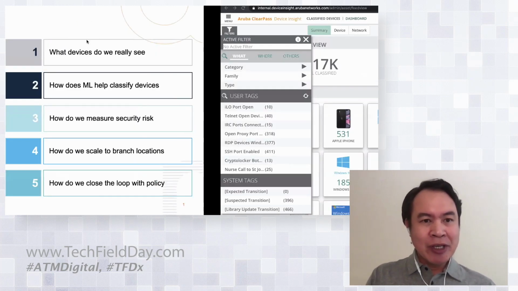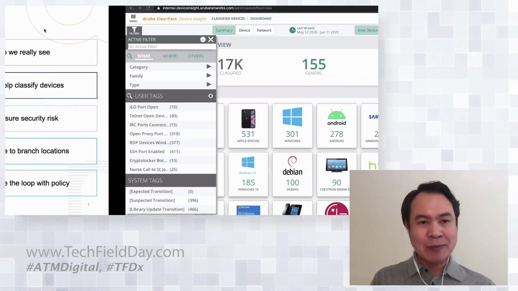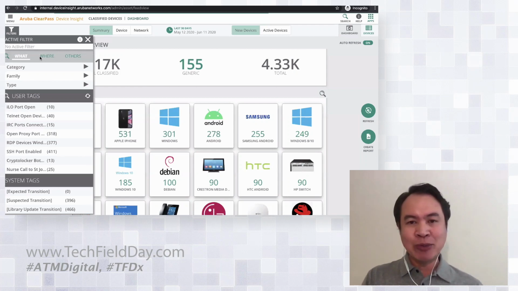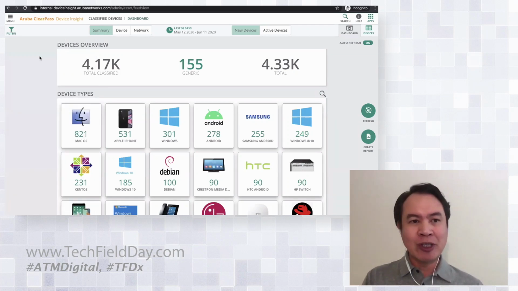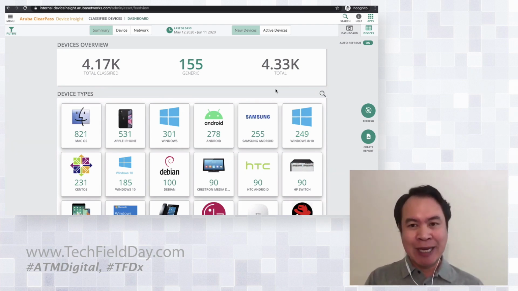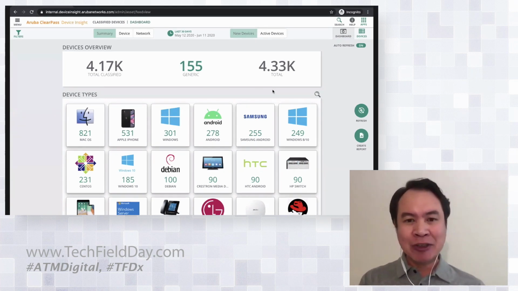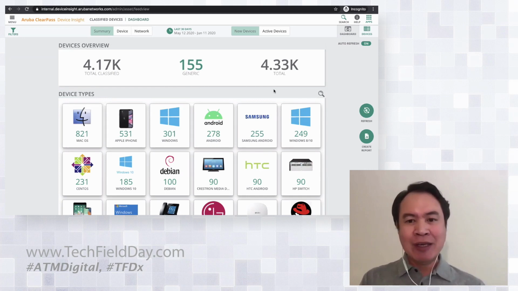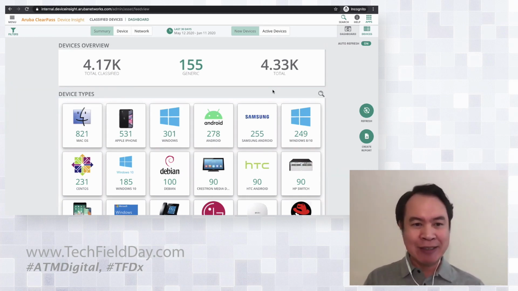What I'm showing you here is essentially the UI dashboard for ClearPass Device Insight. The total number of devices we see here is around 4K. For our customers that have deployed this product, normally this is an eye-popping number, meaning it's 100K, 200K and above. And they're kind of amazed about how many devices they actually see on their network.